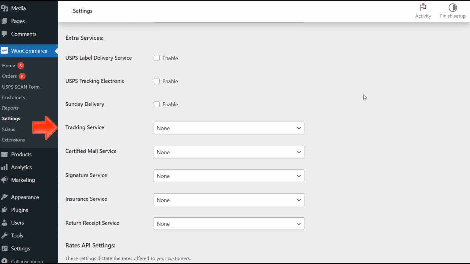Tracking service: this option will help you select the tracking service which you want to use for your packages. Certified mail service: select this if you want to provide the sender with a mailing receipt as confirmation an item was sent. Signature confirmation: this service provides valuable updates about your shipment status as it travels to its destination as well as evidence of delivery with the recipient's signature. Insurance service: select insurance option if you want to provide insurance option to your customers. Return receipt service: a return receipt provides evidence of delivery, to whom it was delivered and the date of delivery.